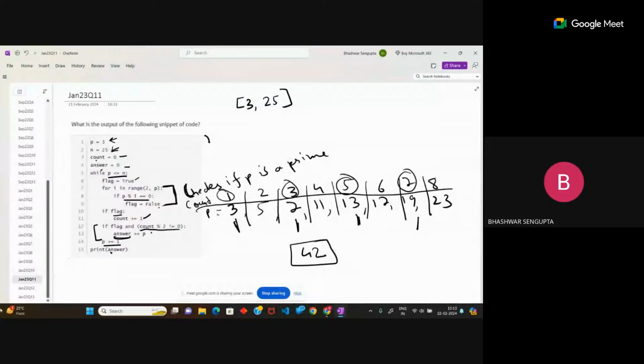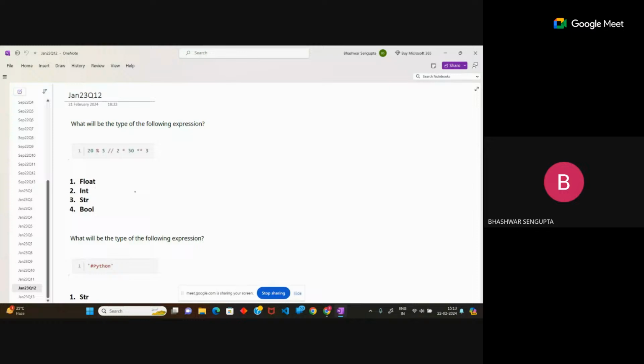Now, the following questions are fairly easy. I think we should breeze past them. What is the type of the following expression? Integer. It's an integer because there is no operator here that generates a float. This is an exponentiation, multiplication, floor division, and modulo. So it's an int.